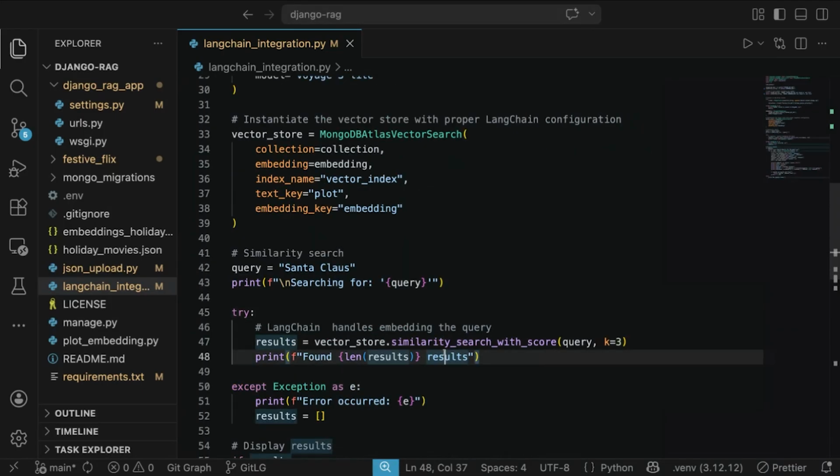When we call the similarity search with score, LangChain embeds our query using Voyage AI, sends the vector to MongoDB Atlas, and MongoDB Atlas returns the 3 closest movies by cosine similarity. Each result comes back with the document and the relevant score.